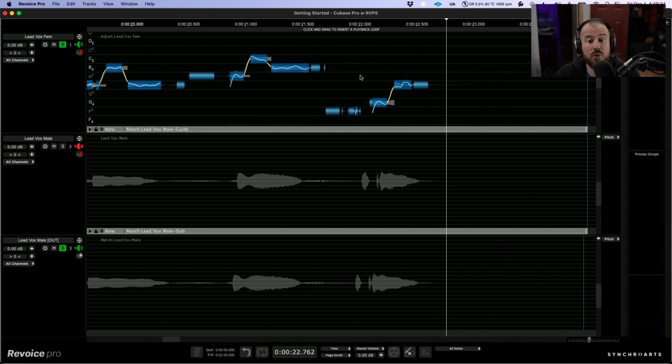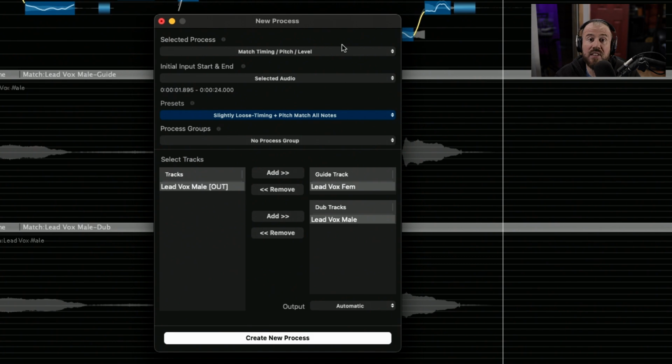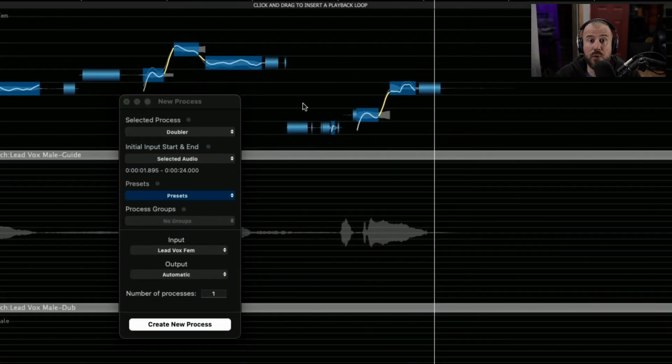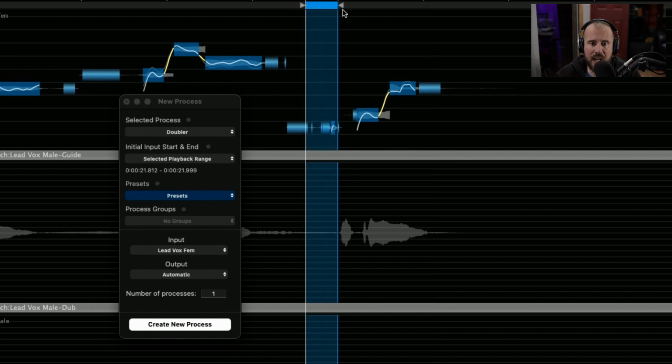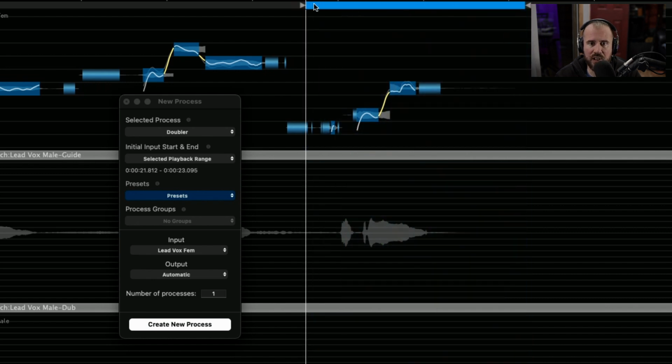So in order to do this, we're going to call up the new process panel. But this time, instead of a match process, we're going to choose a doubler. But we don't need it to happen across the whole audio file. We just need it to happen across this one section. So I'm going to make a highlighted selection right across here. And notice that as I make this selection, it changes the input start and end time.